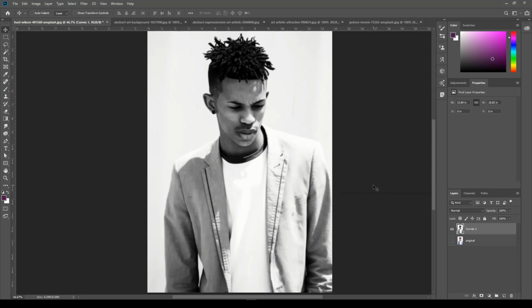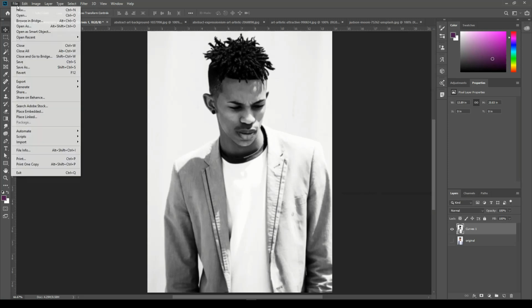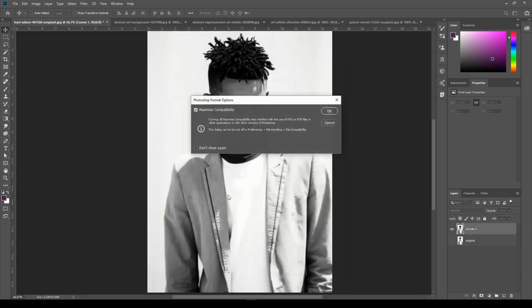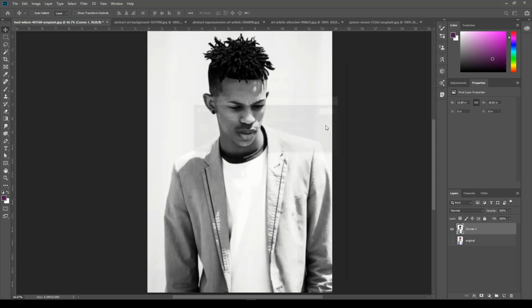And now that's done. So now we've created our displacement map, but we need to save it as a displacement map. This is the easy part. We go File, Save As, and when our box opens, we navigate to where we want the file to be saved, and we can call it whatever we want. In this case, I'm going to go for displacement map and hit return to save it. OK to maximize compatibility. Job done.